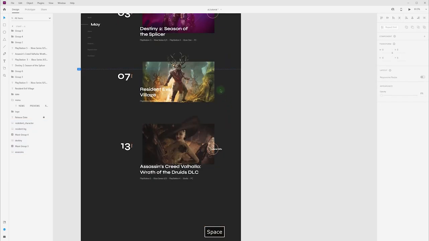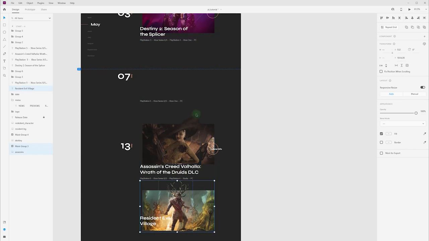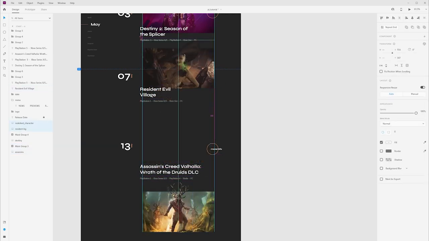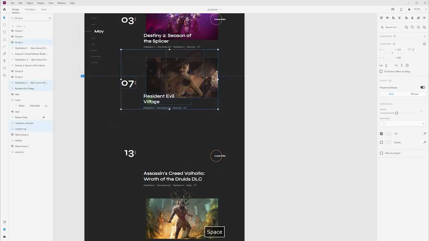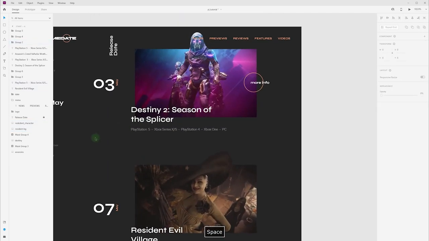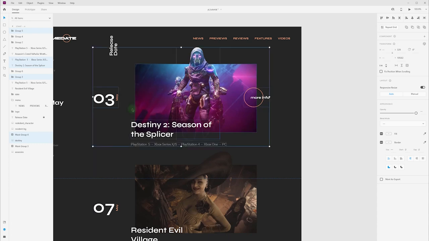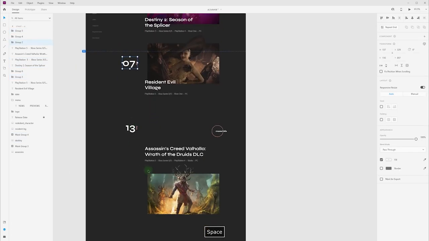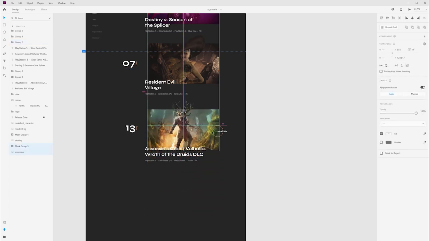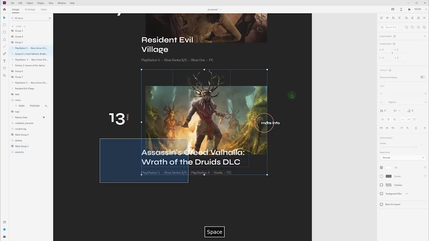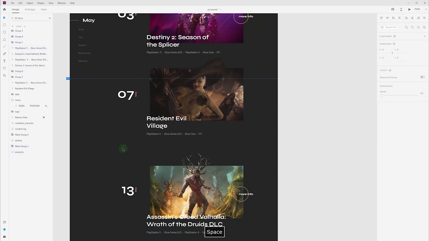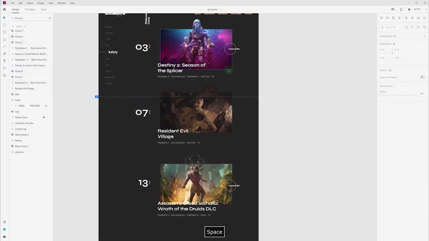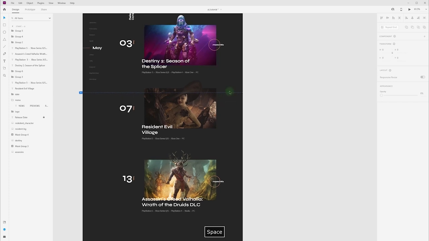Maybe like this. Let's switch this graphic. This will be more in the center. Assassin's Creed on the top. Like this. Now I want to add a background for each of these games.